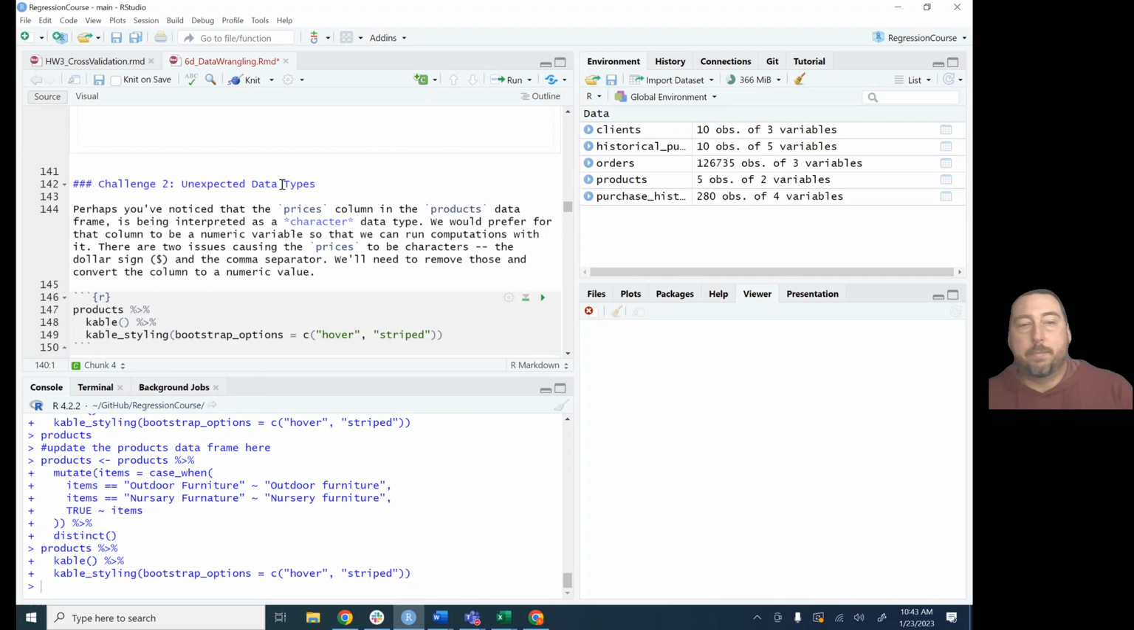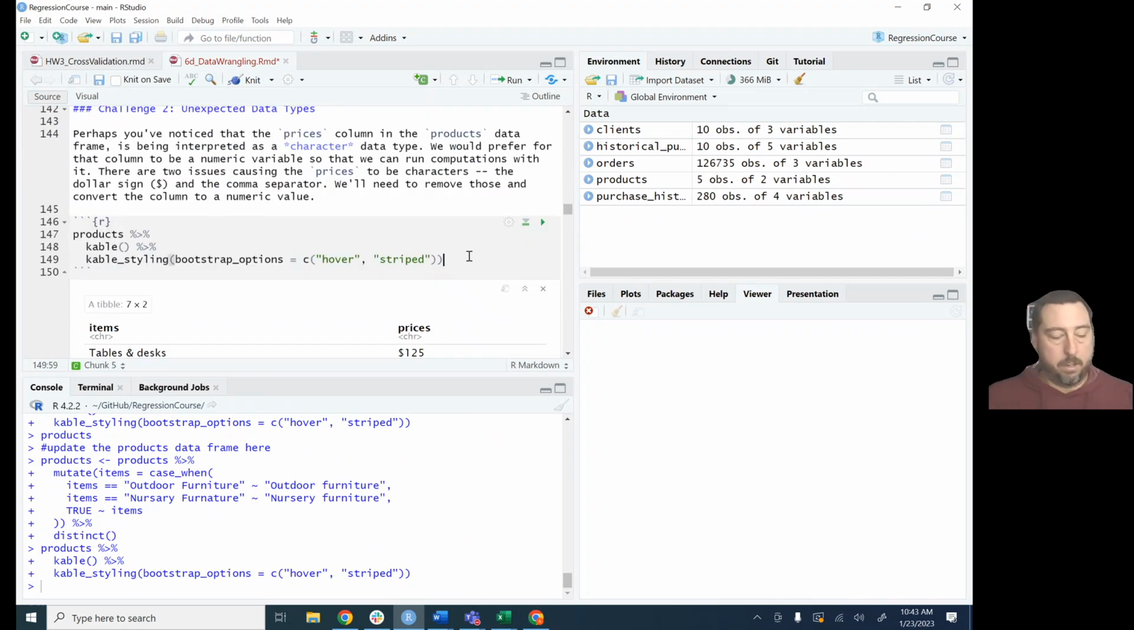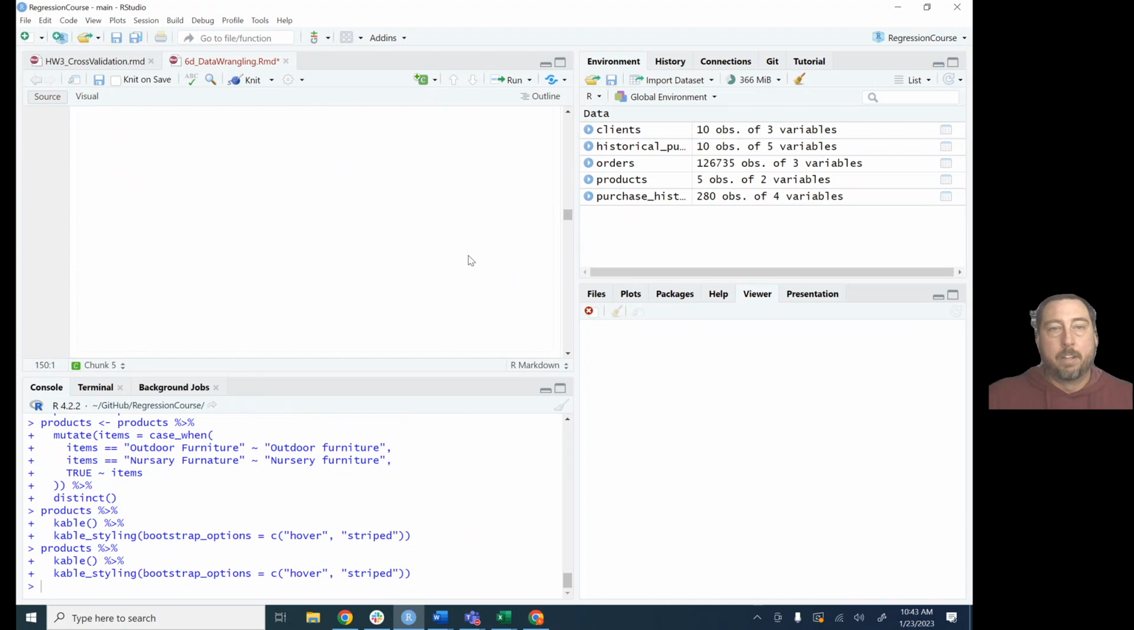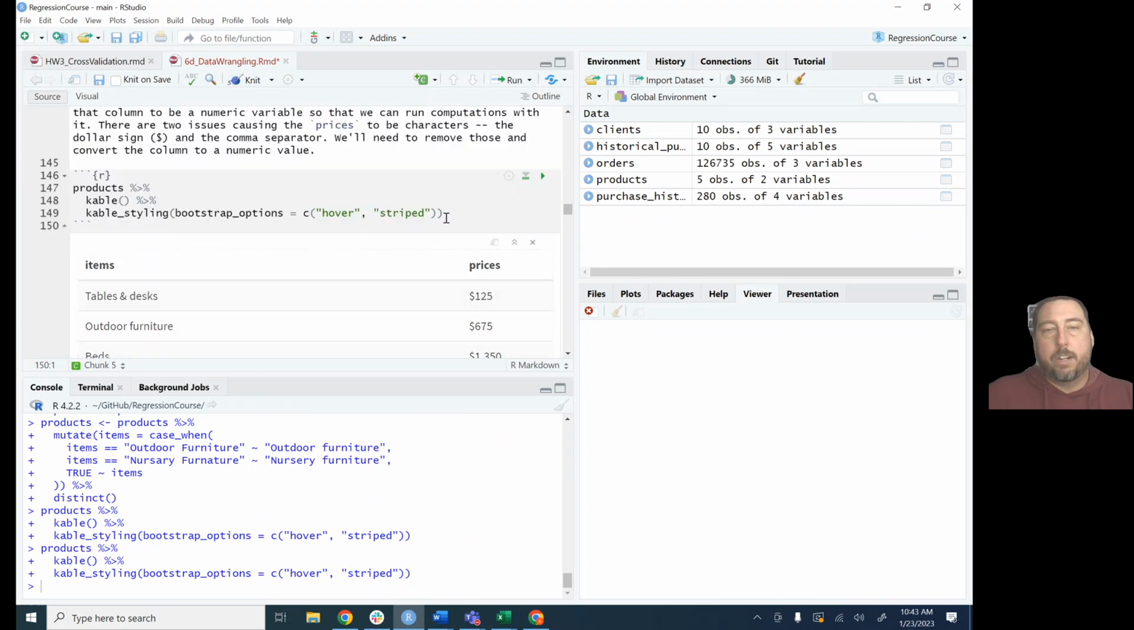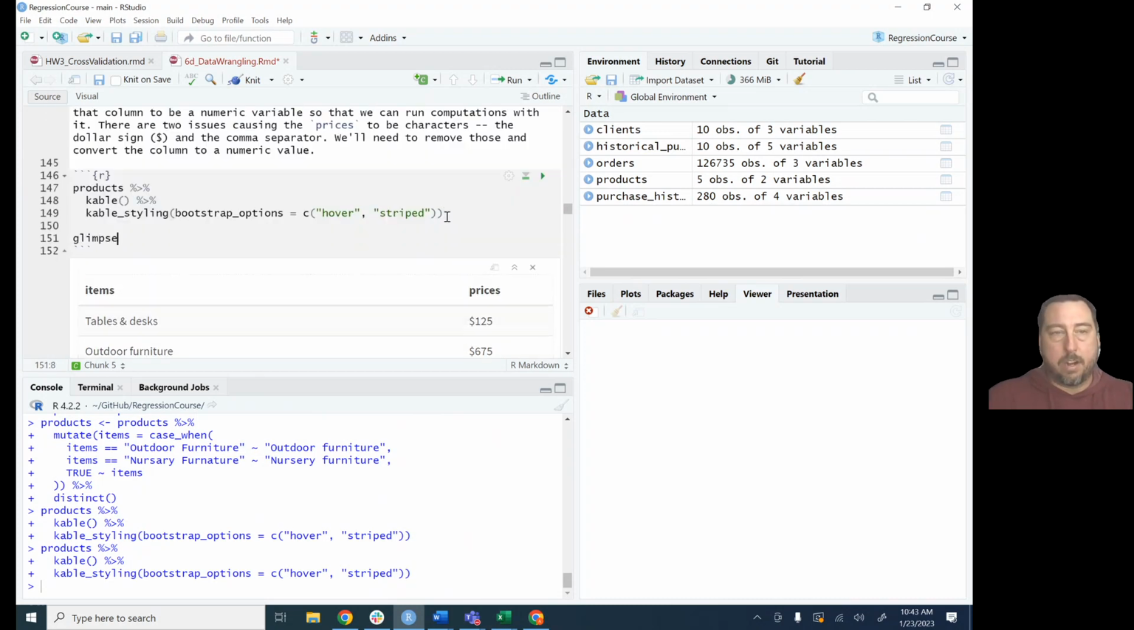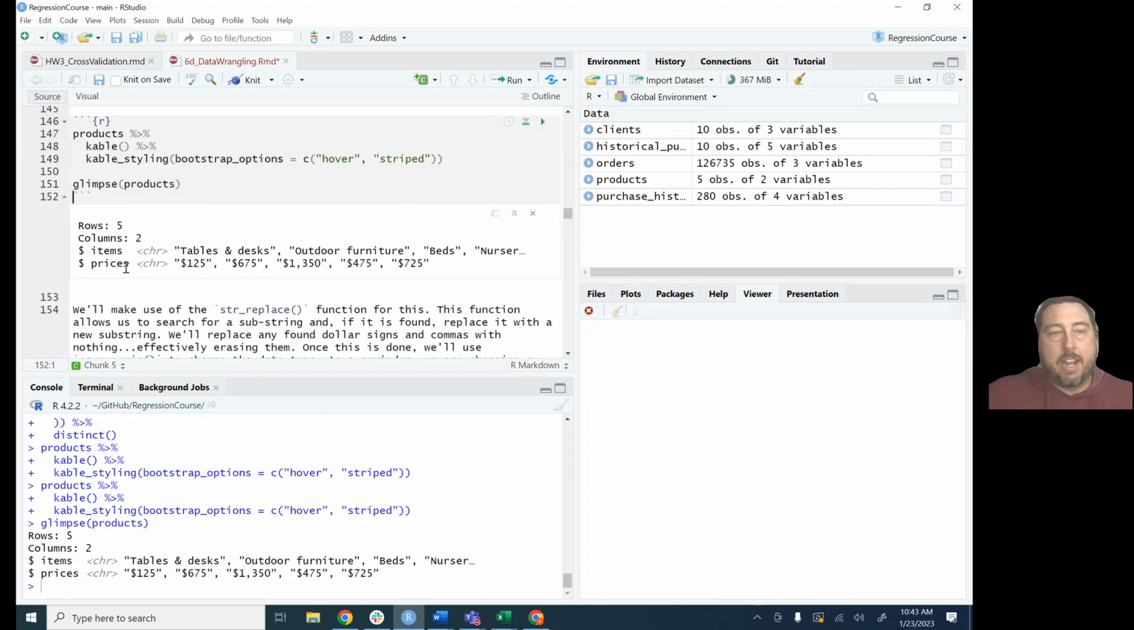The second challenge is unexpected data types. So one thing we might take a look at is back to the products data frame. Now products doesn't have those extra rows anymore, but if we look at, let's say, glimpse on products, we see that items is a character variable. That's just a string. R is not treating that as numeric. It's perhaps categorical, but R is not wasting any memory trying to think of it that way. It's just a string right now.